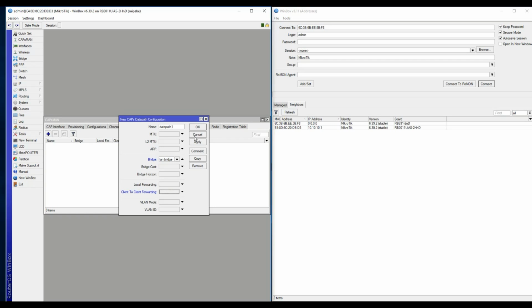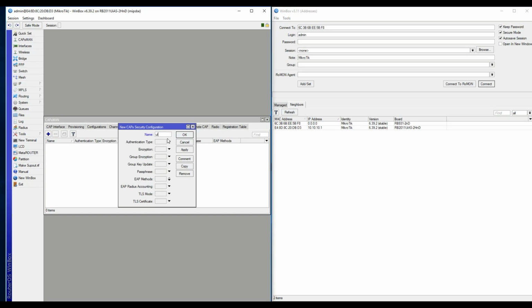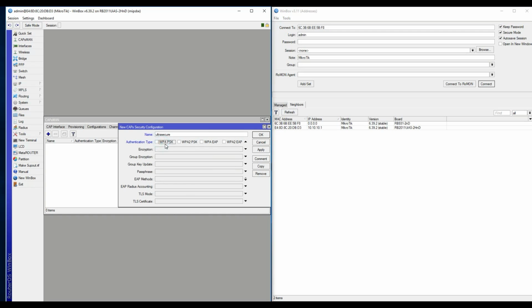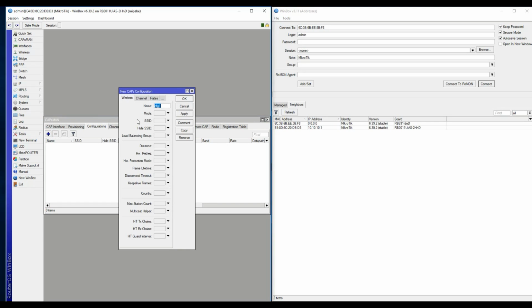Alright, so there is my first data path, and now let's go to the security configuration where I can specify my passwords and the authentication type for our access points to be rolled out. So this is just the basic configuration. And now let's go to the configuration screen where I can summarize all those settings.